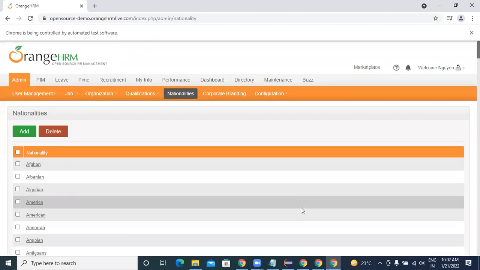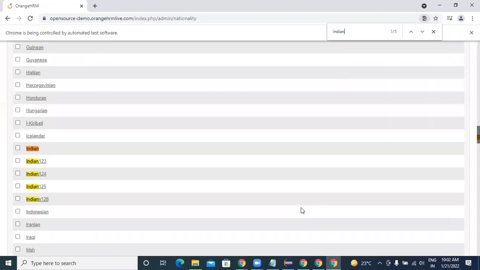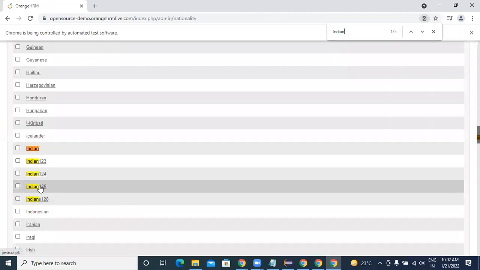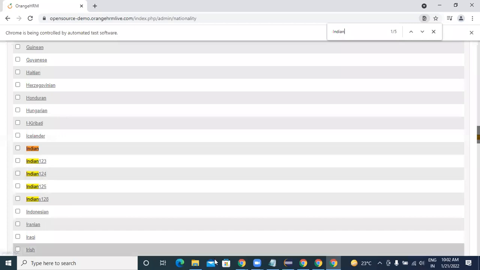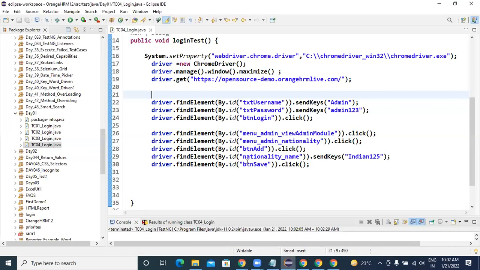Understood? Okay, successfully Control F, Indian 135. So this record got created. Understood? So what is the syntax of a web element? Web element: driver dot find element by ID. So the summary is, for any web element, what are the operations that we can perform?